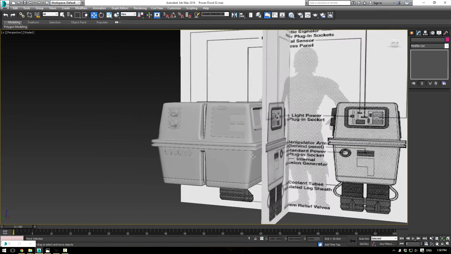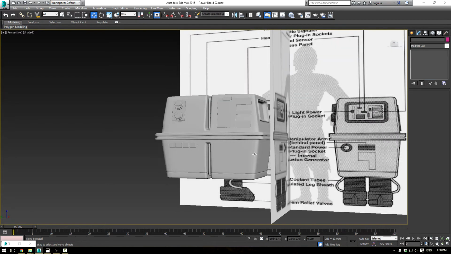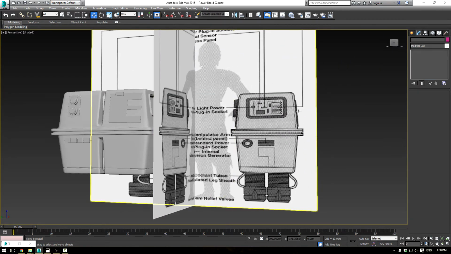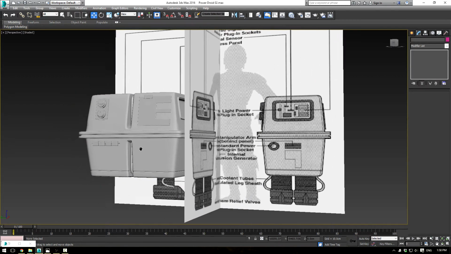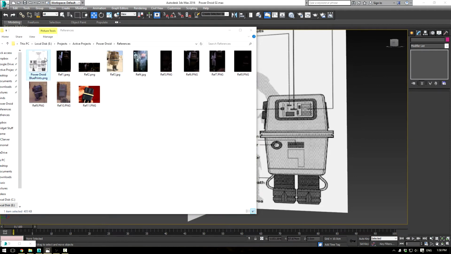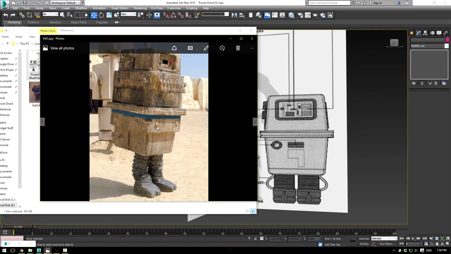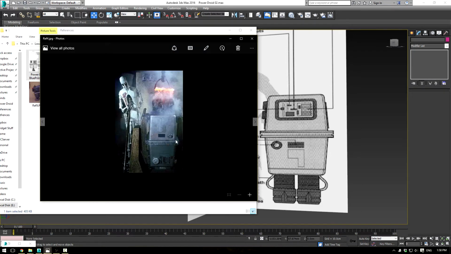Make that our nice color there. Now you can see the sides are different. Like this side has this little piece, but it doesn't have these power plugins. So we're gonna take a look at some of our references and see if we can see the other side of the droid. So they don't really show much, just some other little bits and bobs.